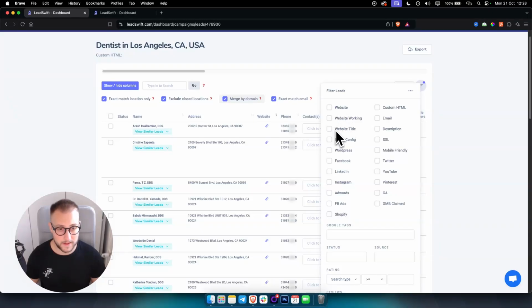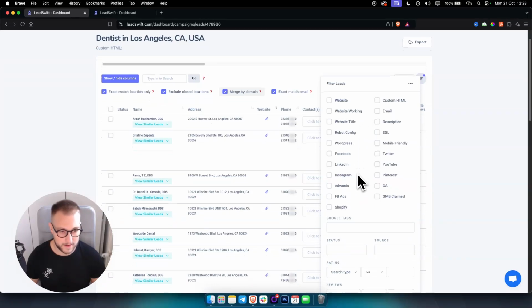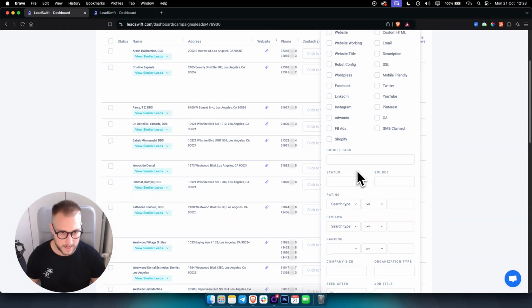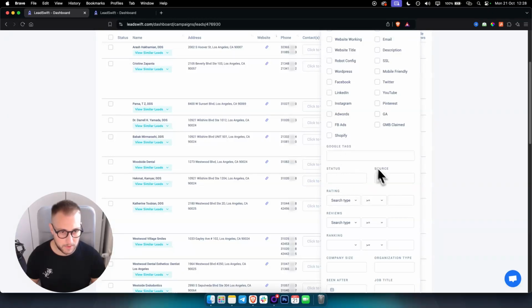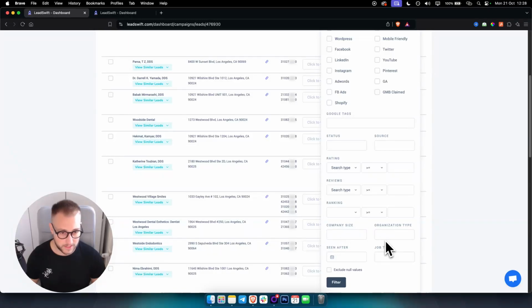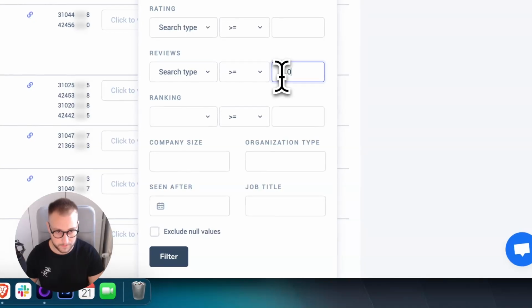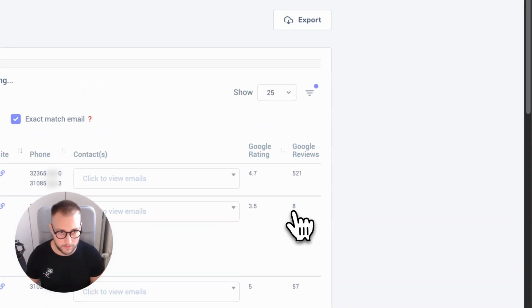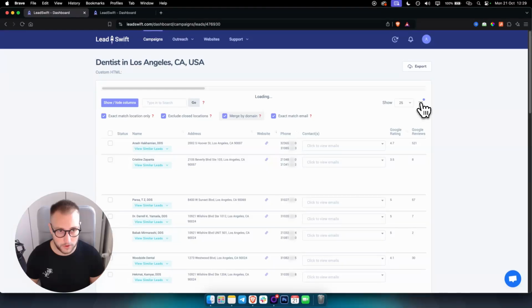Now also you can go here and you can filter leads, which is a really powerful tool, by website working, by website title. If they have a working website, then they probably don't need a website if you're selling a website service or something like that. By status, by Google tags, by source, rating, search type. Let's say reviews, like you want only dentists with 3.0 reviews, you can put 3.0 here. Company size, organization type, you can also filter by that as well. So for example, if you want reviews, search type, we can filter that out right here, and then obviously the filter will be done. Obviously it's loading up right here, but you will see it in a second.